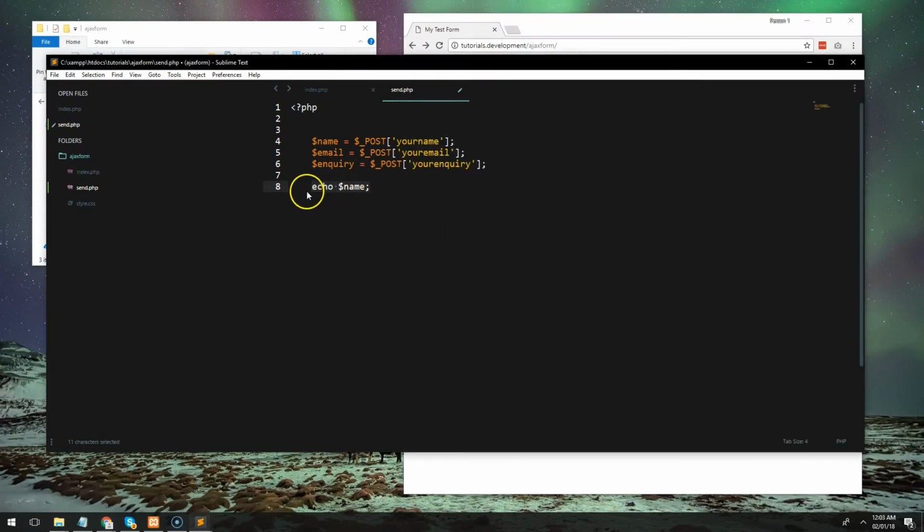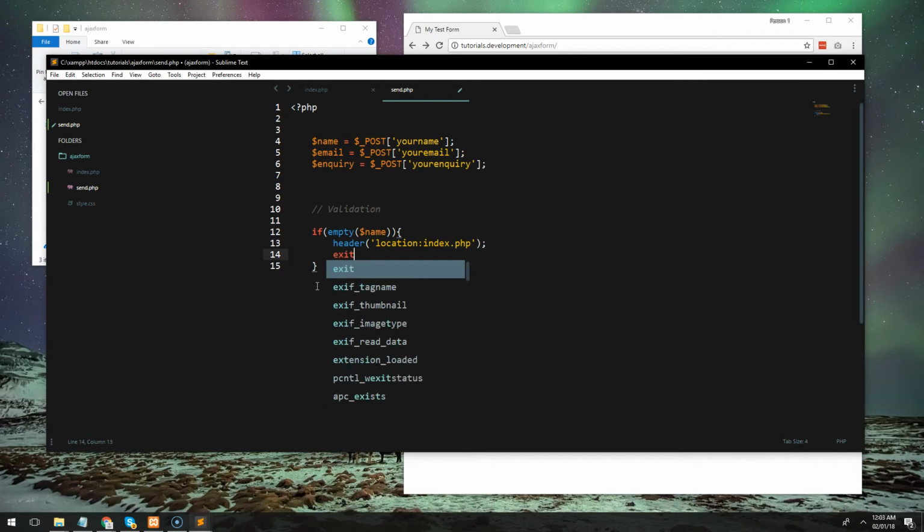Now what we want to do is check if anything has been submitted, and if the fields are empty, then it will divert us back to the form page. If they're not empty, it will continue going with the script and emailing out the actual information that's been filled out on the form. So what you need to do is go down here and type in validation, and I will do if empty name. So if the variable name is empty and has nothing in it, then we just want to change the header or redirect the user back to the index.php page, and we'll exit the script.